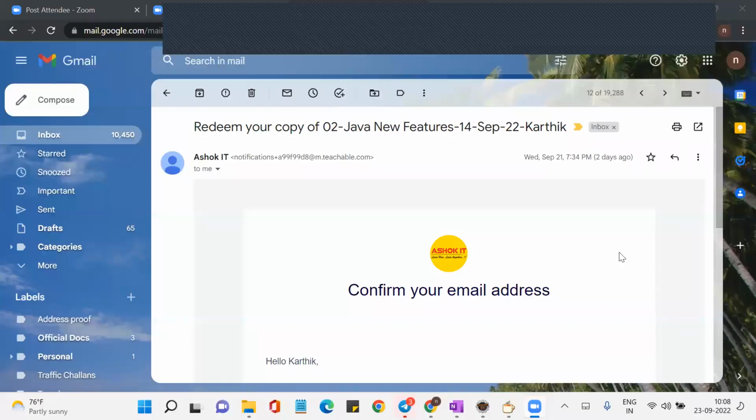So whenever you enroll, you will get an email. The same problem is being told by multiple people. Whenever you enroll from Ashok IT, you will get one email, guys. Okay, let me show you that. See here, are you able to see my screen?